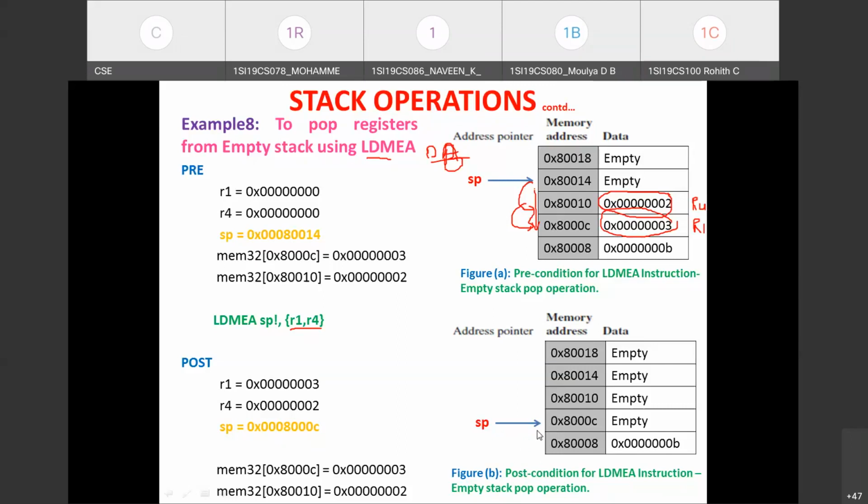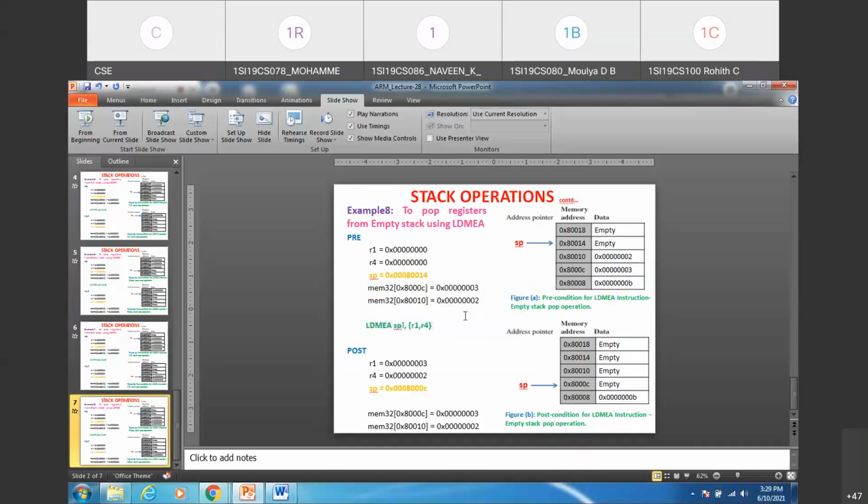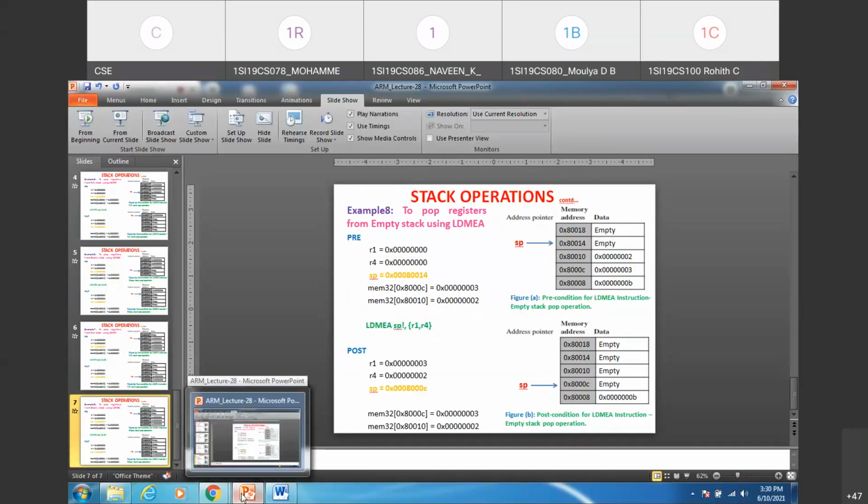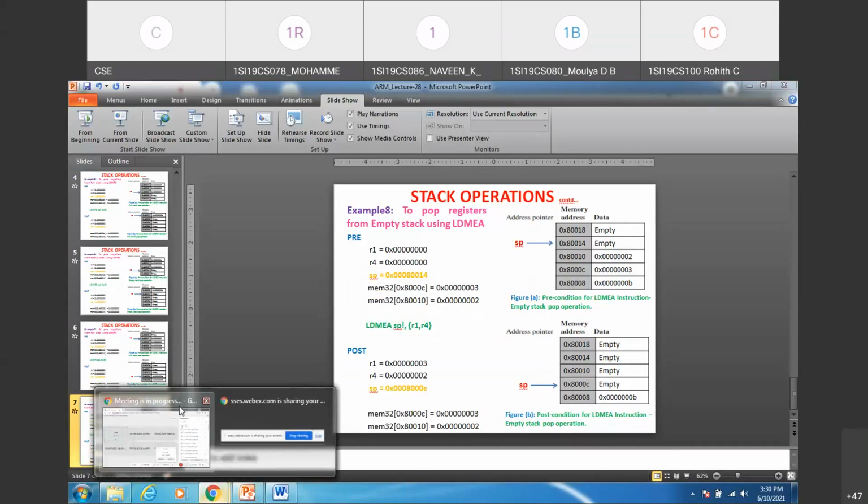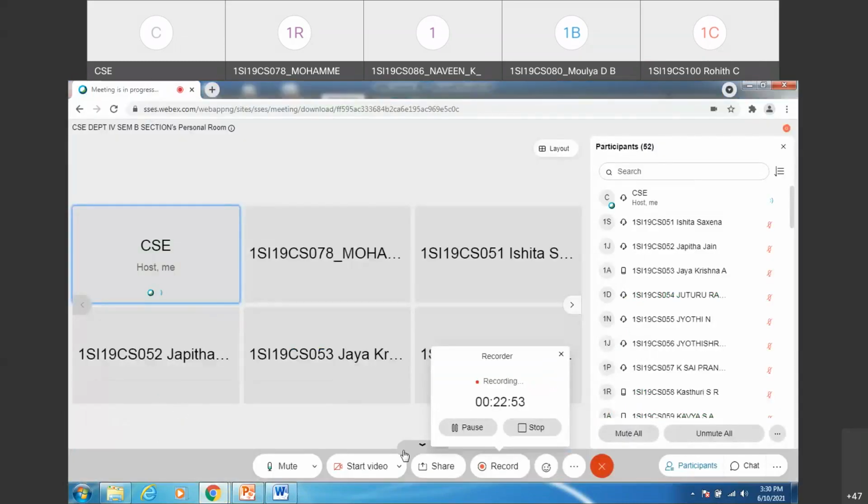Hope this is clear. Have you all followed? Given any question, are you able to do it on stack? Yes, ma'am. Is this clear? Okay. Yes, ma'am.